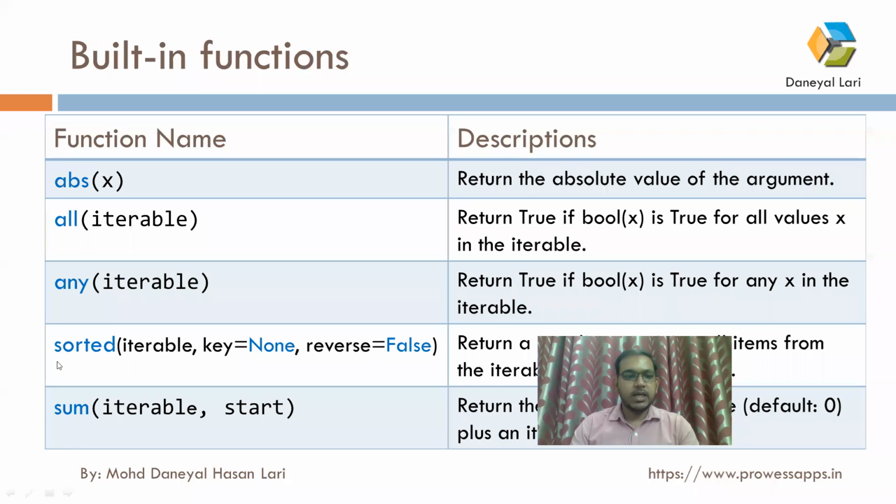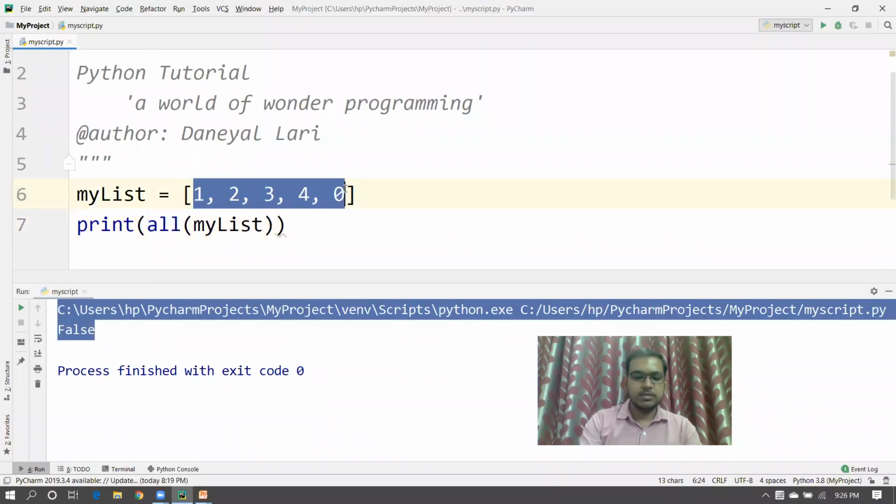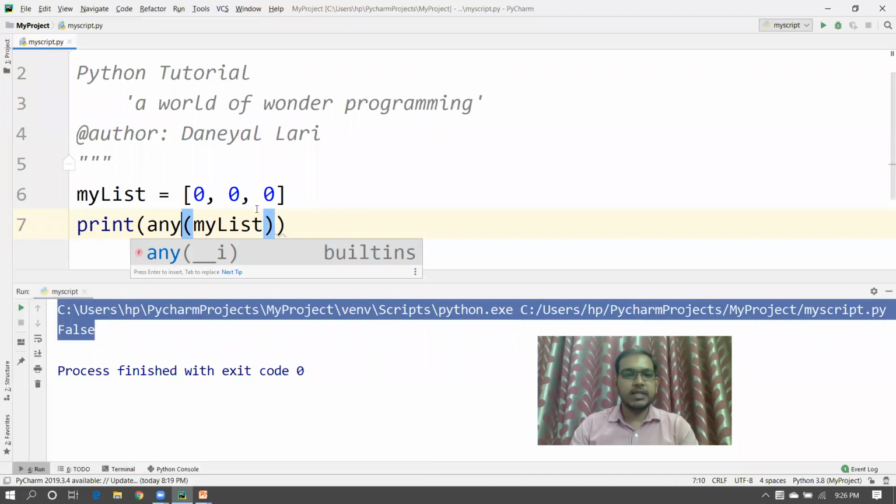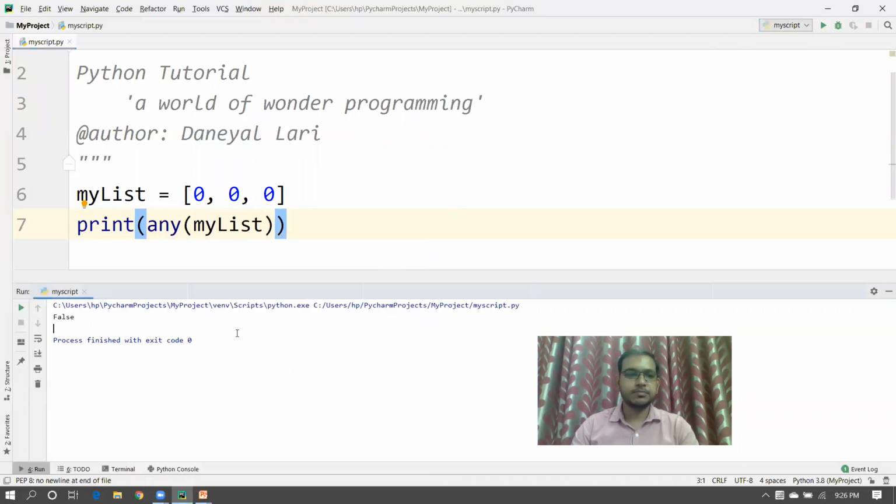Next one is any. You can see here, any will also accept an iterable object. Any means it will check your iterable object, and if it finds any value that is true in your iterable, then it will return true. Otherwise, it will return false. Look at here. If I write 0, comma 0, comma 0, all the elements are false. It will check whether any element is true. No, it will not find any element true, so it will return false.